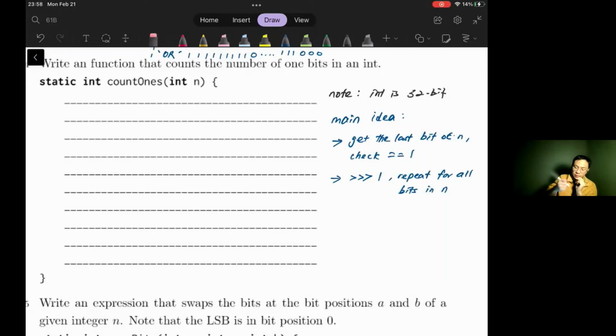Okay, going to the coding part, we know that we need to return count, which is of type int. So it will be useful to first declare a variable called count of type int and assign it to 0 at the very start, and then return it at the end. Now for the iteration part, we will be iterating through all 32 bits of the integer.